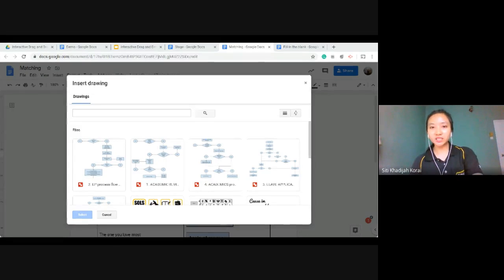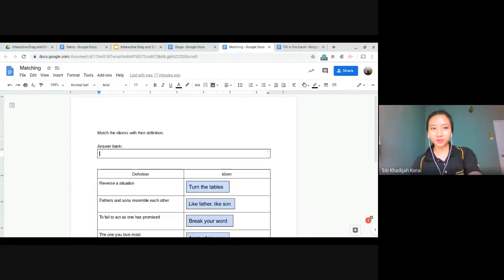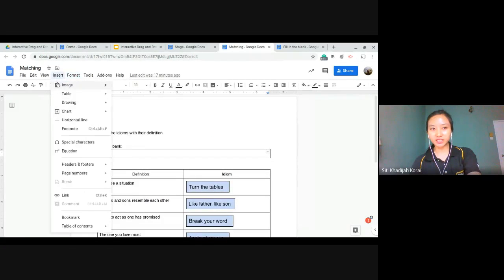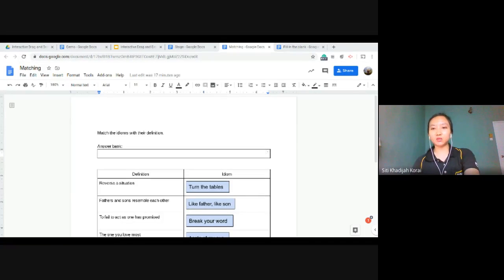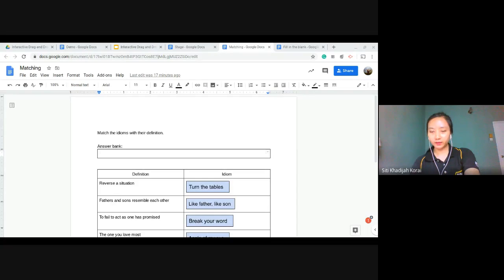Remember, when you insert a drawing, there are two options. If you create new and delete it from here, nothing will happen. If you get it from your drive and delete the file from your drive, then that's it, it will be gone. So the Google Drawing is like a temporary file. If you create it from here, it will only stay here.